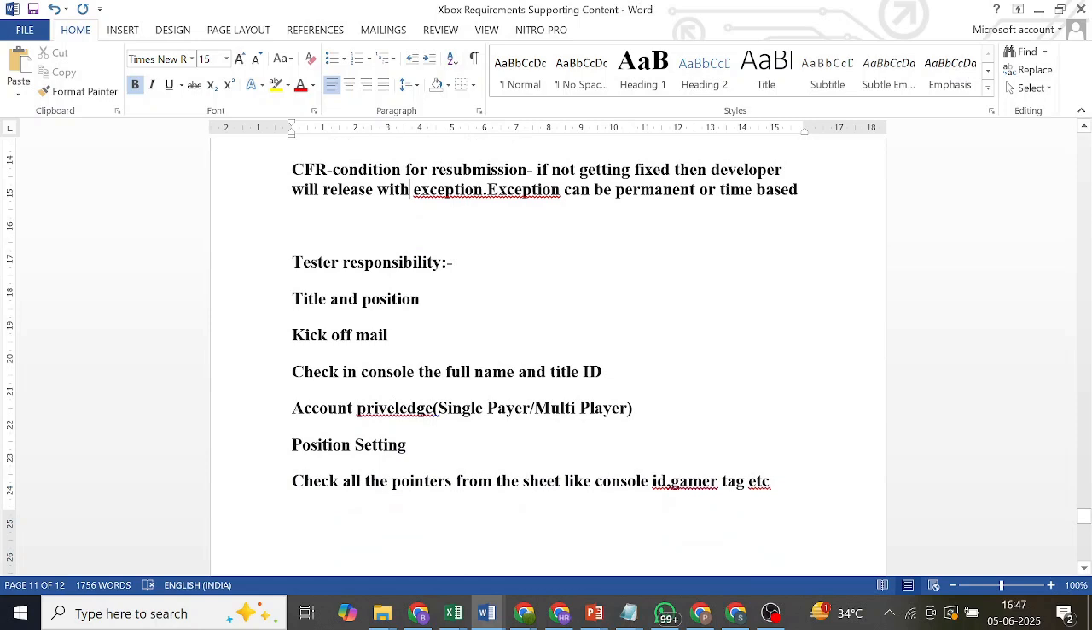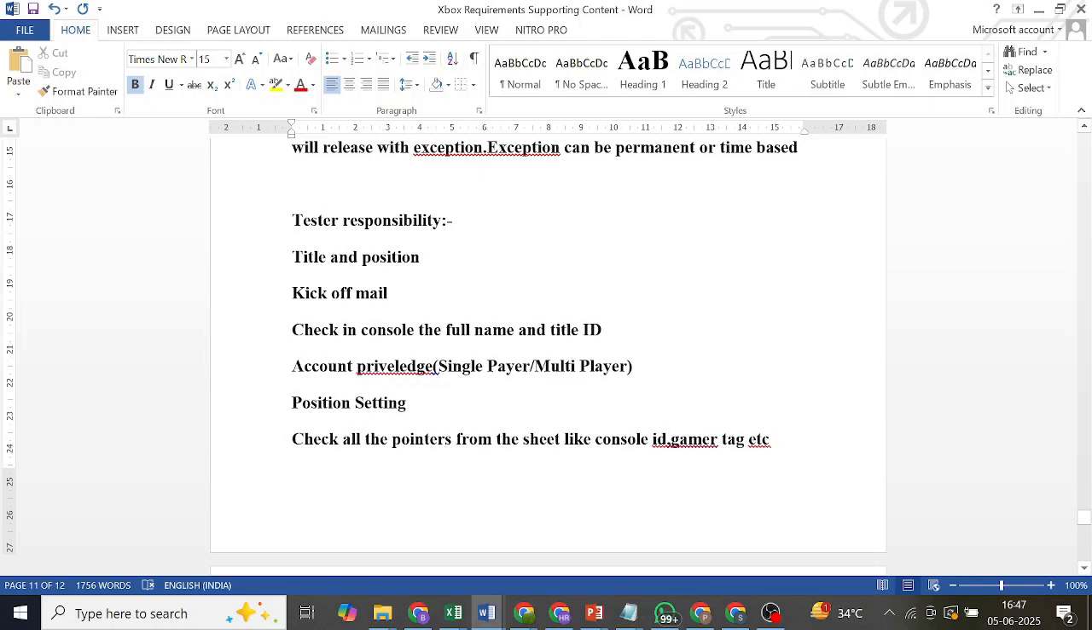Now what should be the responsibility of a tester? The responsibility of the tester will be, they will be checking title and position. They will check the kickoff mail. What is the kickoff mail? Kickoff mail is a mail which you will get in the very first instance when you are starting your certification testing process, like which title you need to check, what should be the position and what should be the title ID. All these things will be mentioned in the kickoff mail. Then check-in console, and the full name and title ID, that will be in the mail itself.